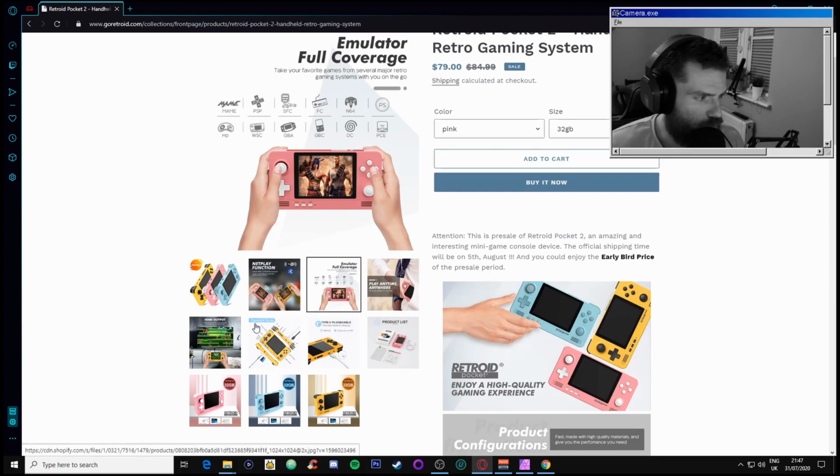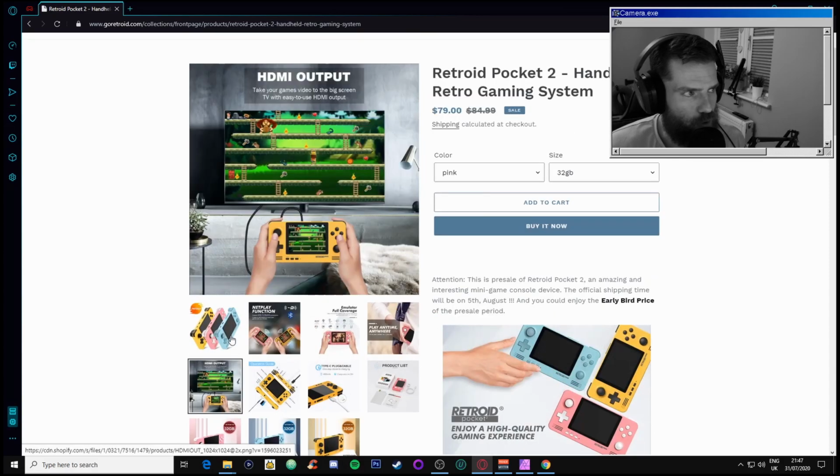So we're going to move on to the HDMI output. As I say, again, a nice little touch. The RG350 was the first one to actually implement this, and then the later devices also included this. But it's just nice to have that option. If you want to sit back and relax on your sofa, and you want to play on this device on the big screen, you can do that.